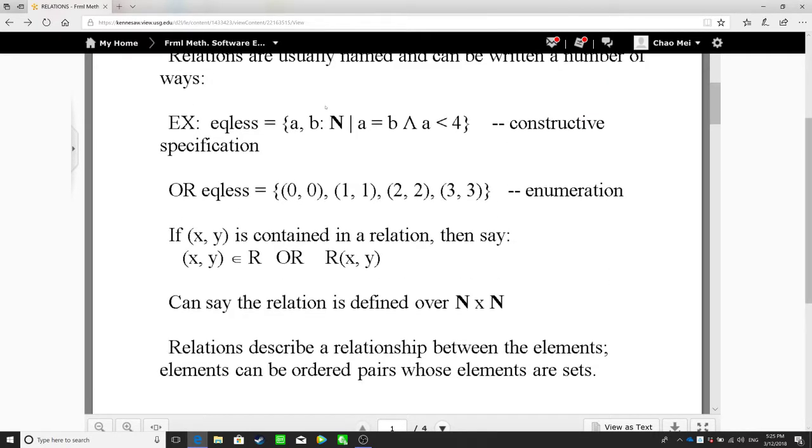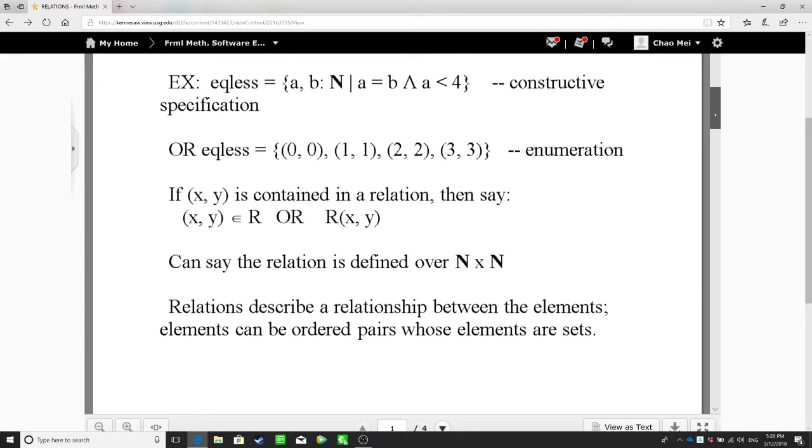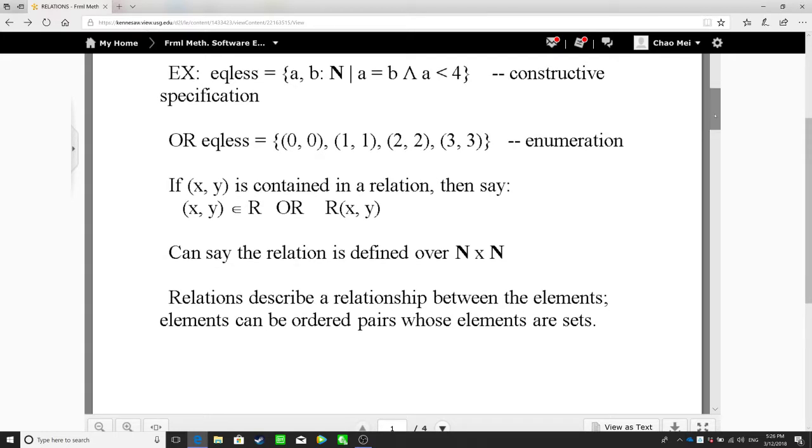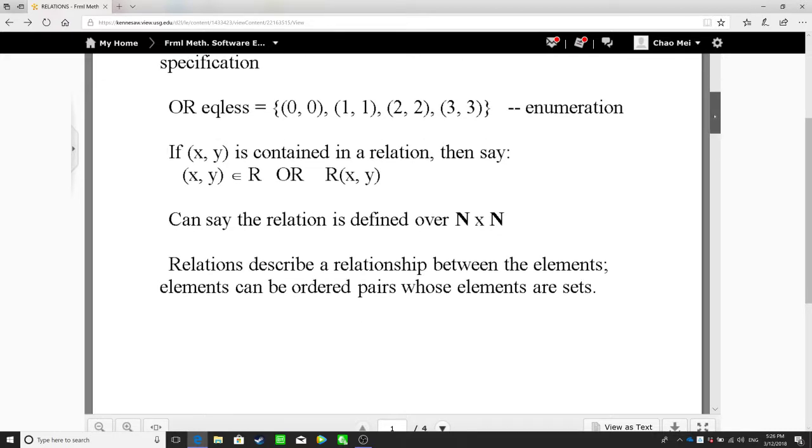And here also something else. Here, because of the equals, we define the connection between A and B, right? And A and B are all natural numbers. So we can say this relation is defined over natural number by natural number. It defines the relation between a natural number and another natural number. So it's N by N. You will see that later. What is N by N and something else by something else, like a classroom by student, something like that. But here it is natural number by natural number.